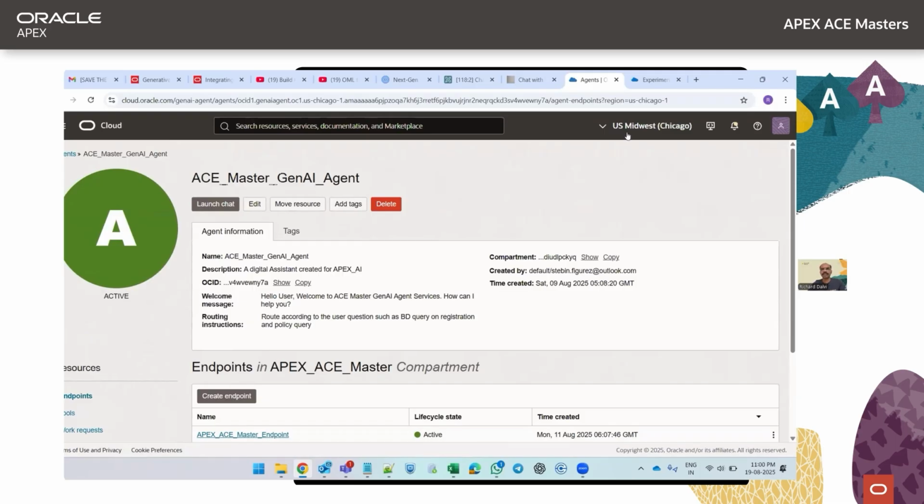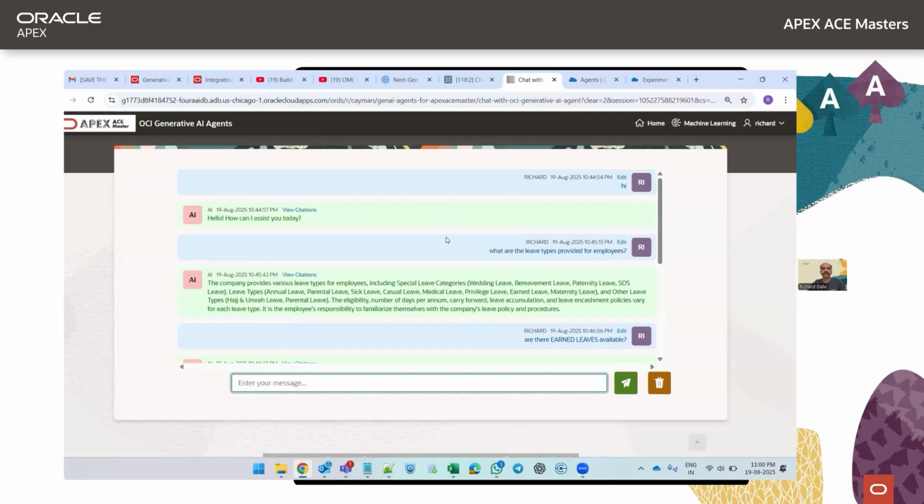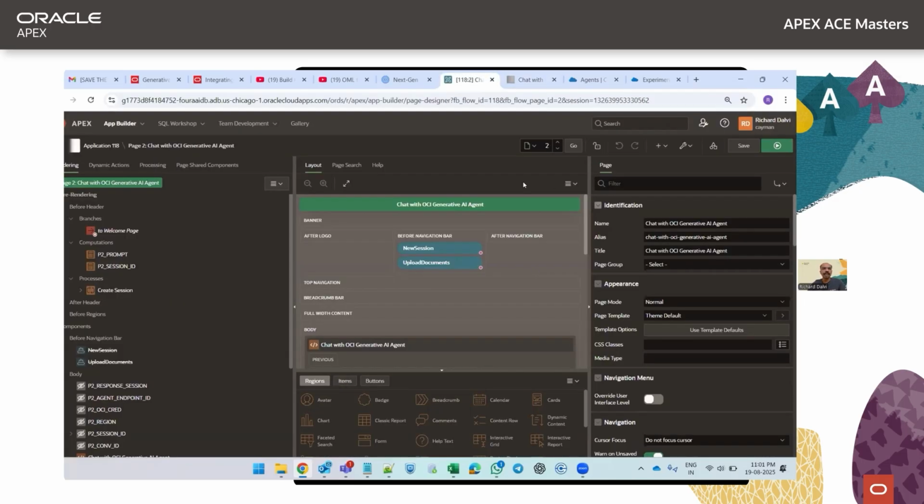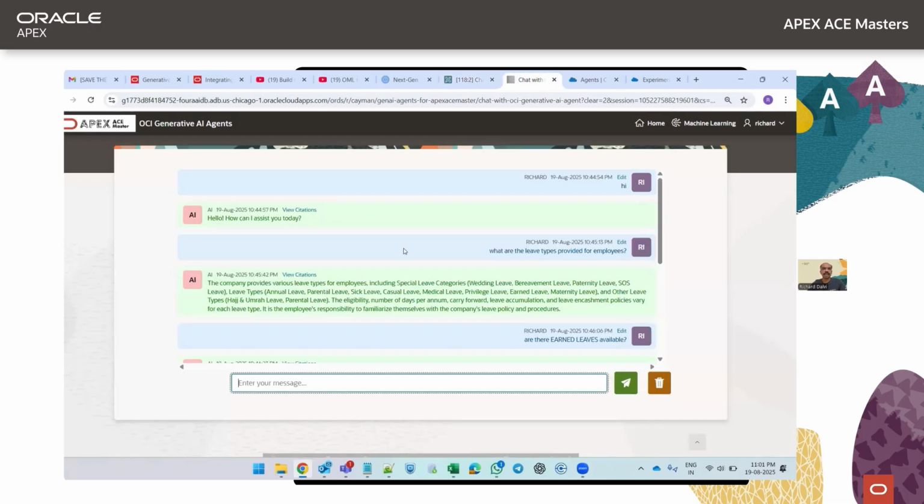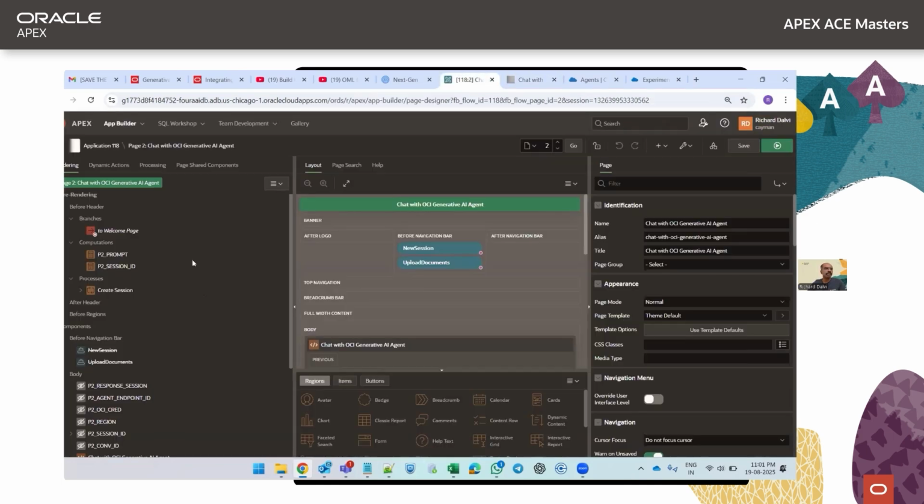I think we are running short of time, but I want to show you the Apex application. So this is our intelligent chatbot interface. This is the page where we have created that chatbot.